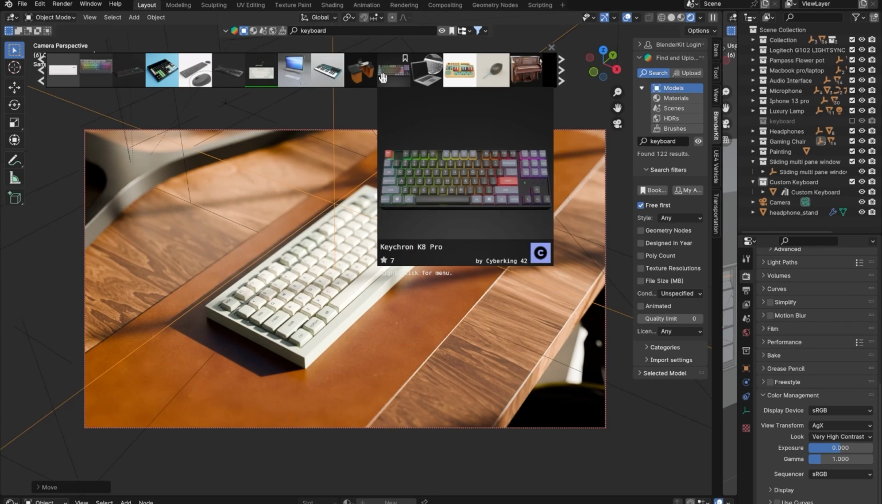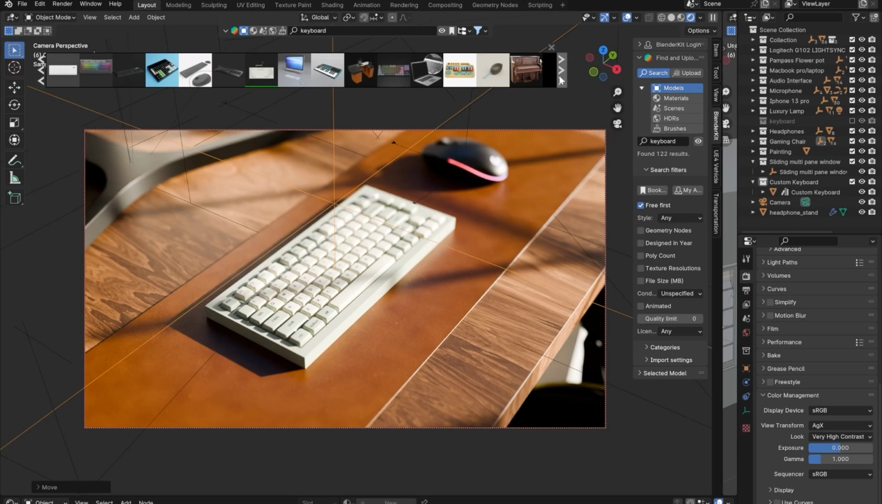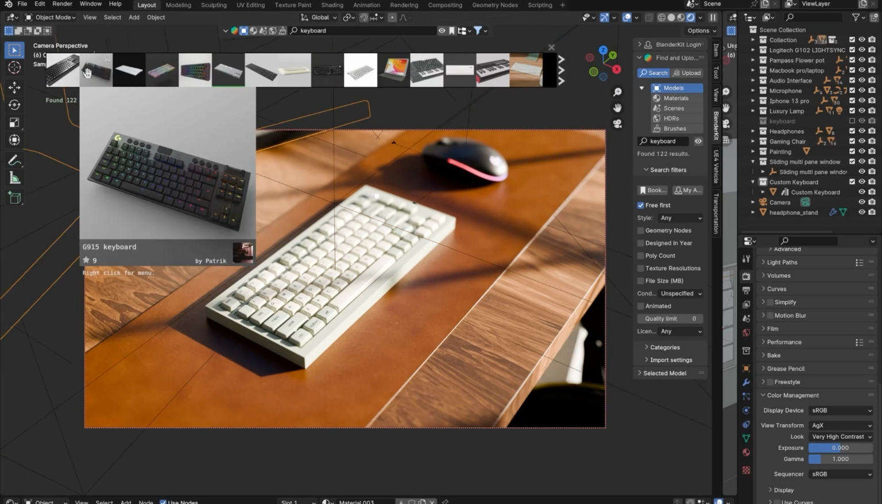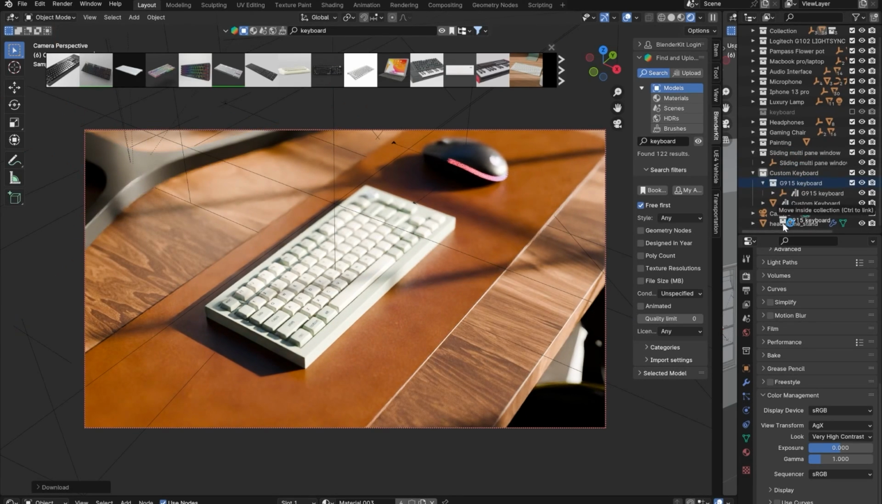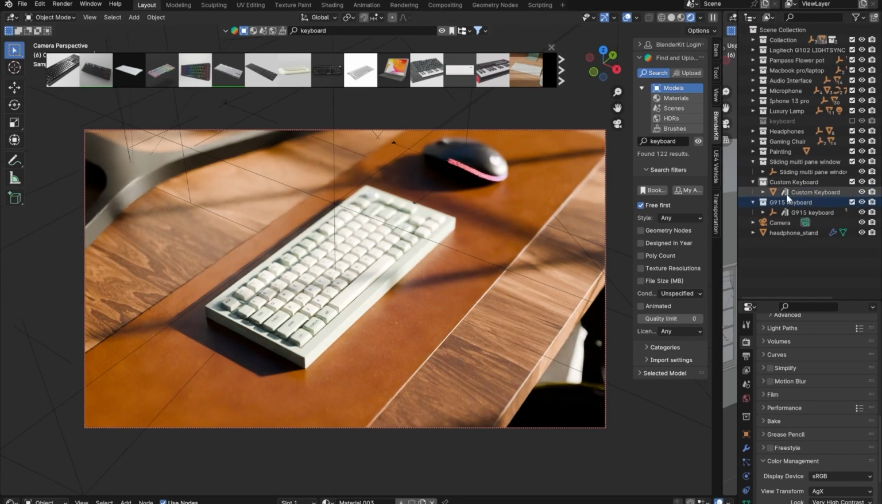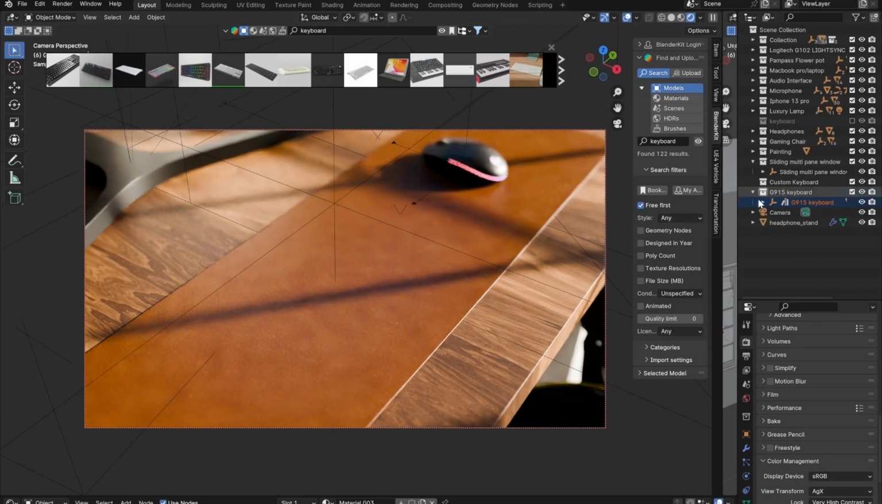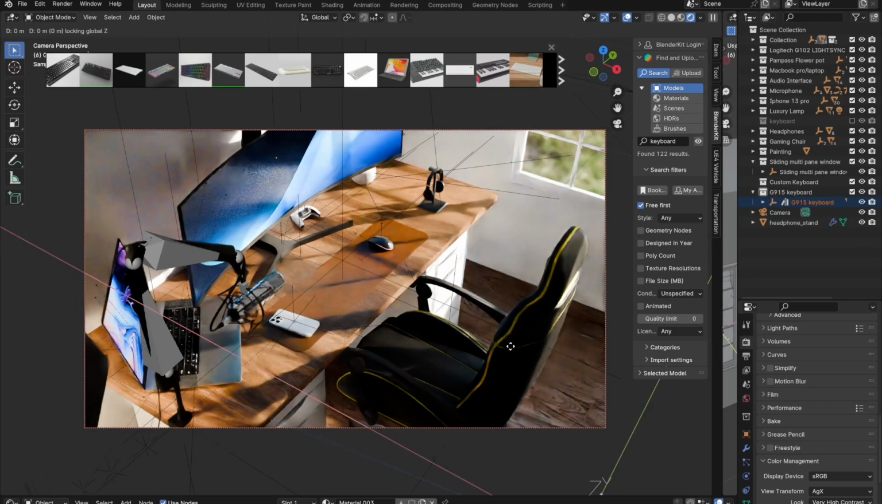Oh, I think this one looks nice. But again, you have a lot of options. I'm probably just going to go with this one right here, the G915 keyboard. I'm just going to delete this custom keyboard because I just don't like it as much as I thought I would.